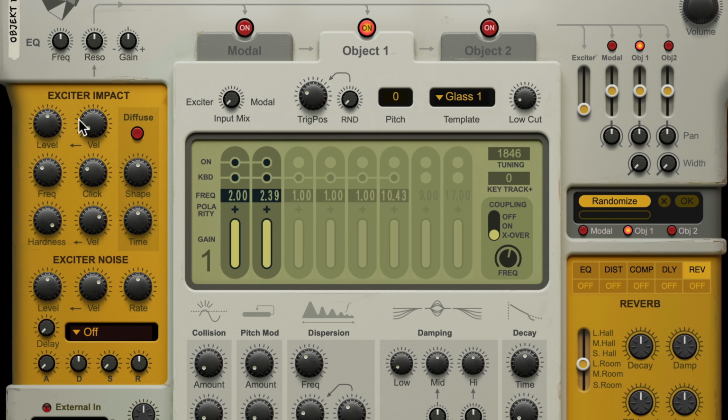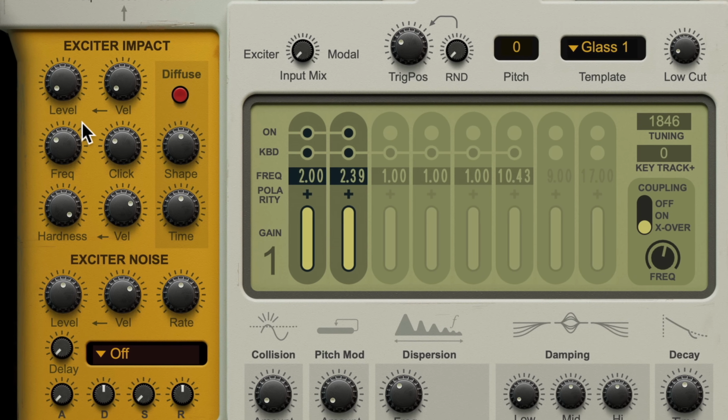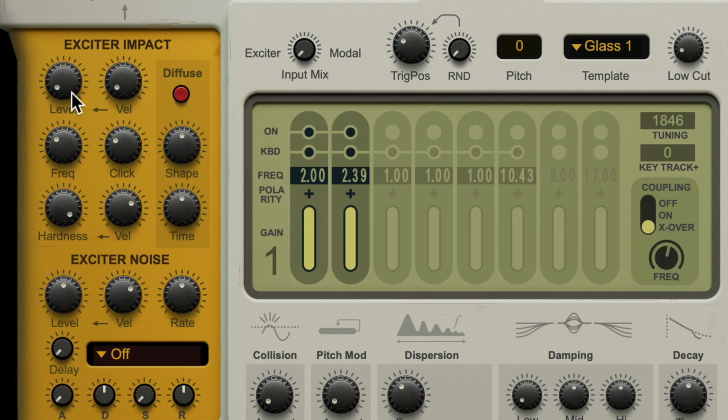If we turn the exciter level all the way down, what do you think will happen? If you said our resonator goes silent, well, you're correct. If we turn it all the way up, however, it doesn't just mean that our resonator gets louder. I mean, it does get louder, sure, but just like if we hit a crystal glass in the real world harder, turning up the exciter level changes the quality of the glass's ringing tone.